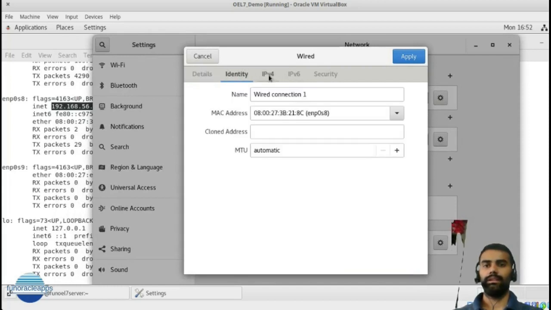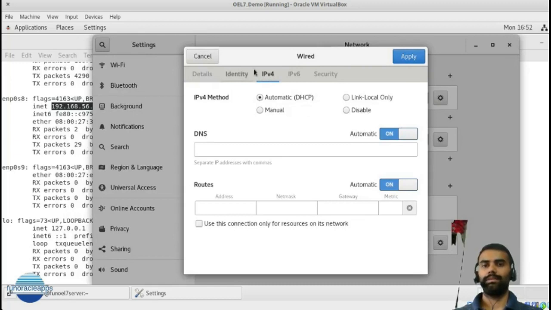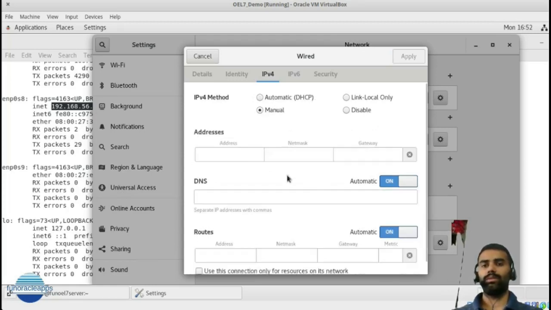Identify, it's fine. If you want to give it any other name, you can make that change. And right now you can see the IP method is DHCP, or the dynamic protocol. So what I will do is make it manual, but remember you have to give the IP in the same range. Don't change that IP range, else it will not work. If you give an IP in some other range like 10.10, it will not be able to work.